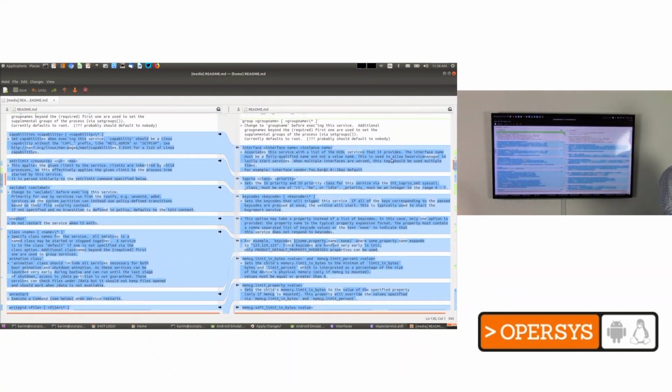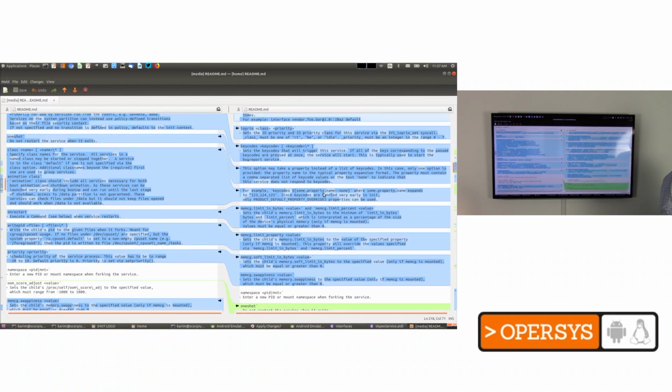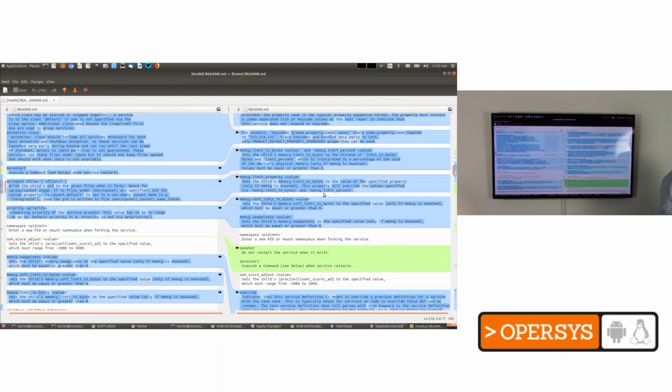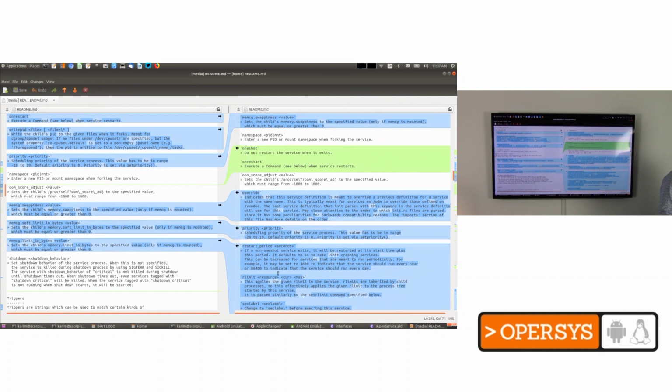What's interesting here is interface, which I haven't seen before. It associates the service with a list of idle services that it provides. That's new for me. IO priority I had seen before. Interfaces might all be old, but I can't remember seeing it before. Override: this indicates that this service definition is meant to override the previous definition for a service with the same name. This is for Apex purposes, and I think it's mentioned in the Apex documentation.